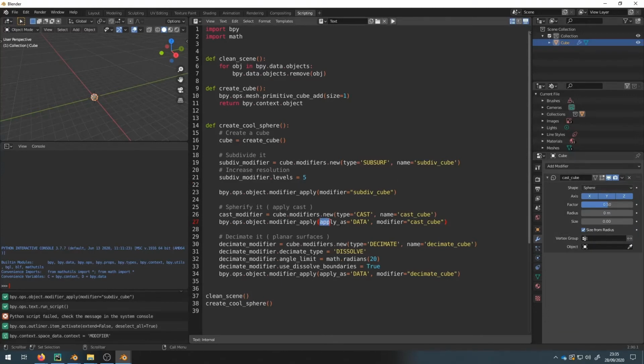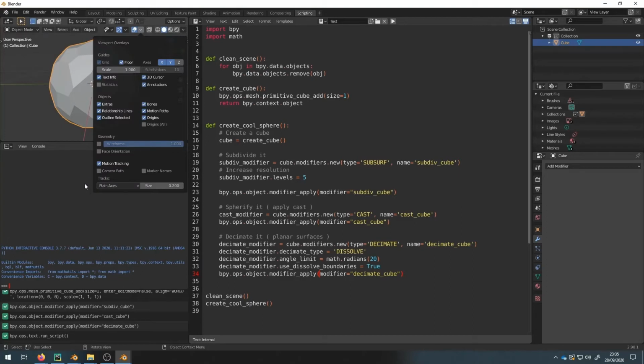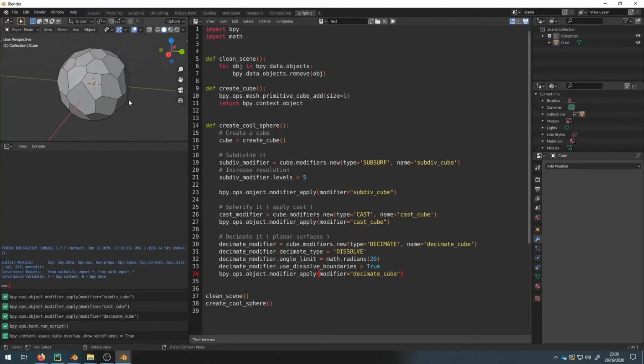So this works. If we were to just remove apply_as for every applying instance and run it now, we would see there are no errors, and it looks exactly the same. If I were to just turn wireframe on, boom. It's exactly the same. It's even a little bit cleaner, I think, in 2.9. I should be using 2.9. All of you guys should, man.